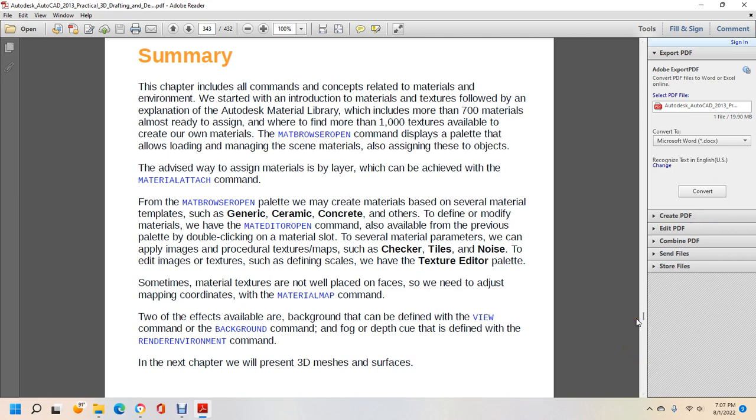This chapter includes all commands and concepts related to materials and the environment. We start with the introduction to materials and texture files, and the explanation of the Autodesk material library, which includes over 700 materials ready to assign, with more than 1,000 textures available to create your own materials. The material browser command opens a palette that allows loading and managing scene materials.